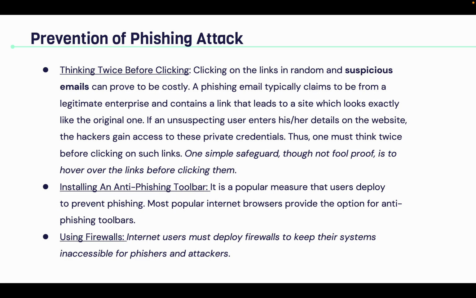One simple safeguard, though not foolproof, is to hover over the link before clicking them. Second way of prevention is installing an anti-phishing toolbar. It is a popular measure that users deploy to prevent phishing. Most popular internet browsers provide the option for anti-phishing toolbars. And third way is using firewalls. Internet users must deploy firewalls to keep their system inaccessible for phishers and attackers.